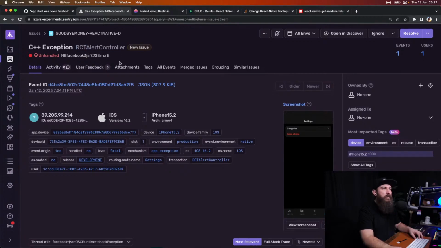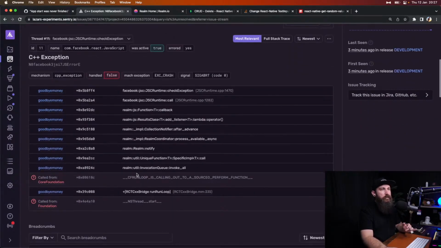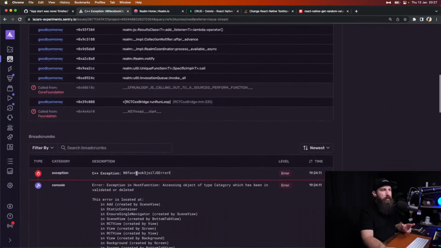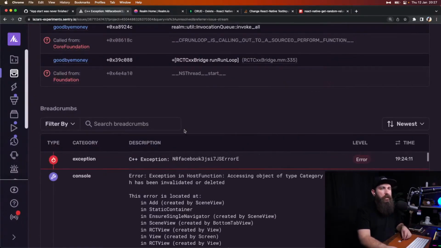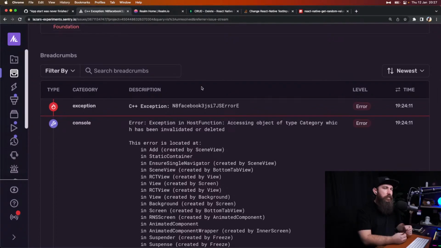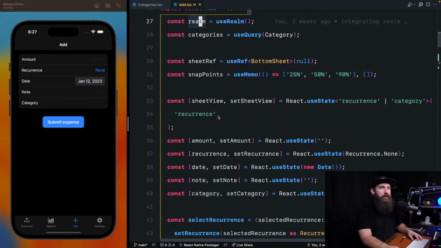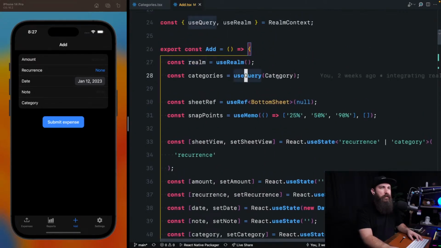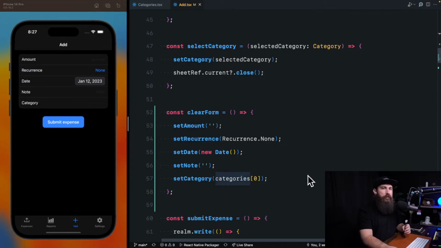RCT alert controller. React alert controller. Accessing object of type category which has been invalidated or deleted. Yeah. So where do we use realm here? We do this and then we do the categories. There's like the first reference.